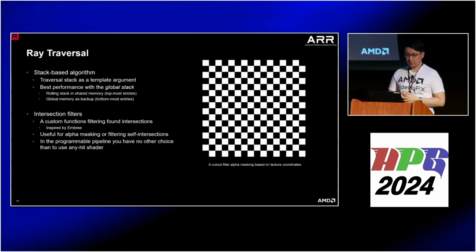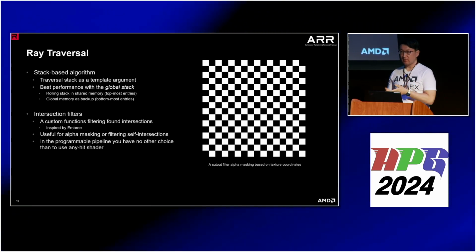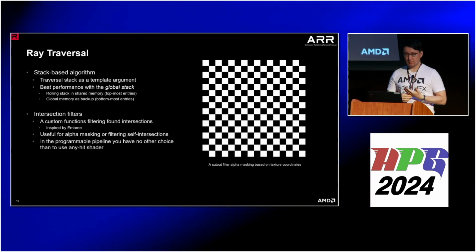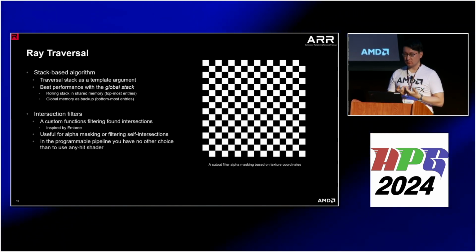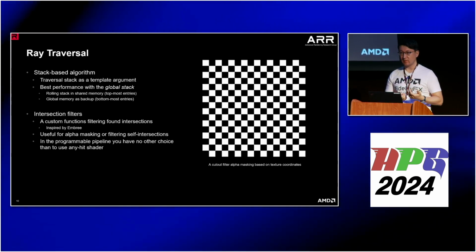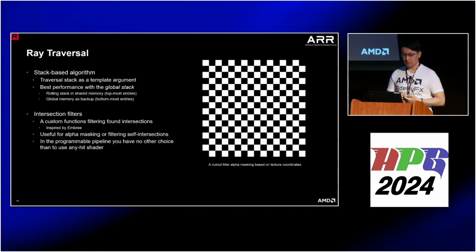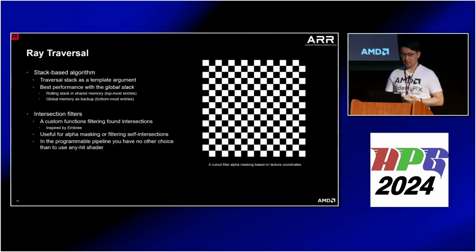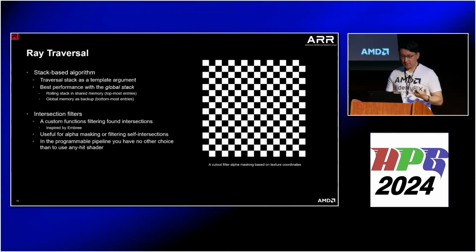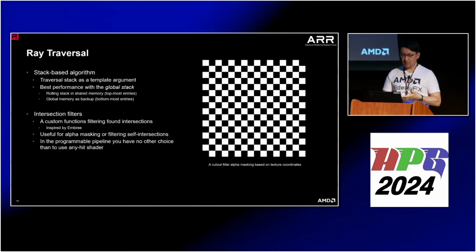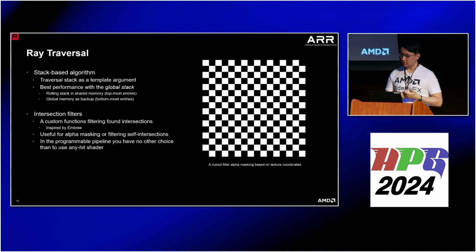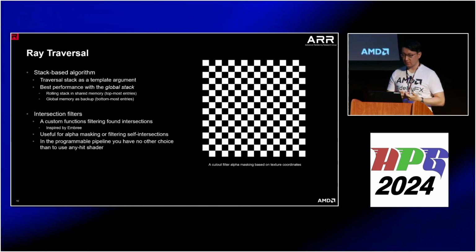Yeah, intersection filters that I mentioned before is a second type of custom functions we have in HIPRT. And this is an optional custom callback that allows the user to filter out some of the intersections, which is useful, for example, for alpha masking or filtering out intersections. In a programmable pipeline, you can achieve the same result, but you need to use an any hit shader even when you want to find the closest hit, which is a bit unintuitive, at least for me.